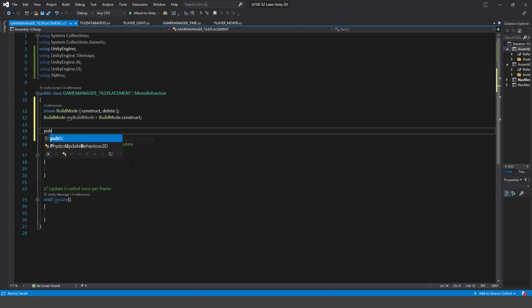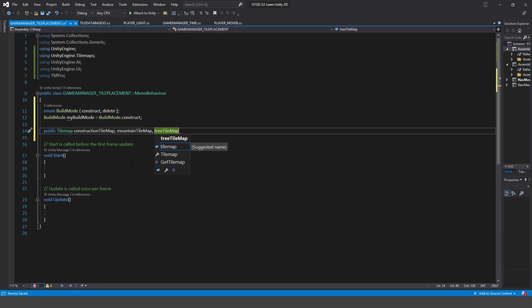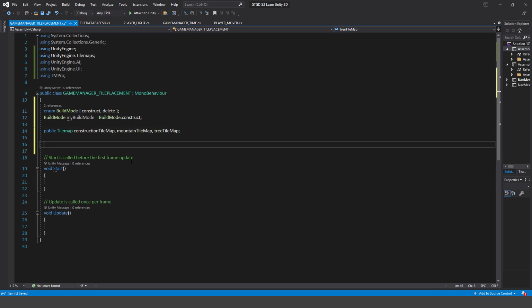Okay, so next, public Tilemap, and I'm going to have 3 Tilemap variables that will be in the inspector for slotting in. So constructionTilemap, next one is mountainTilemap, and lastly our treeTilemap, which will come at the very end of this series. So treeTilemap, in terms of doing something with it, and I guess private TileBase, tileToPlace is what I'll call it.